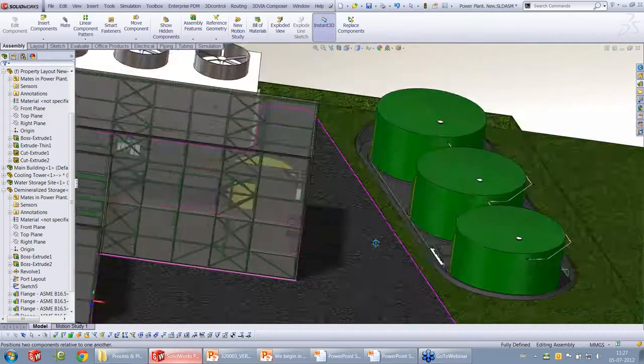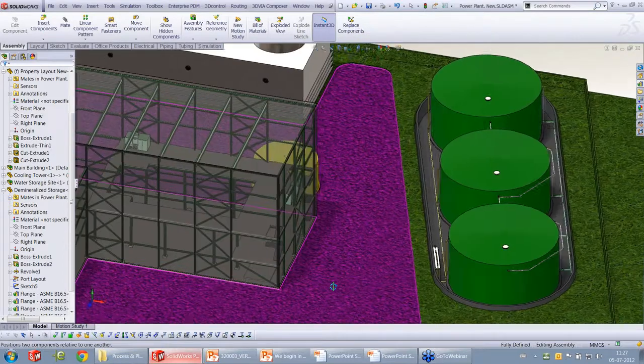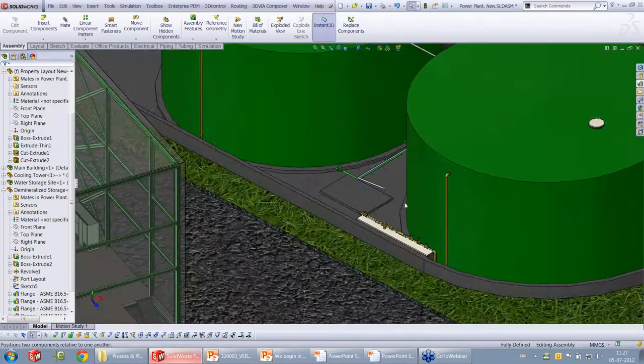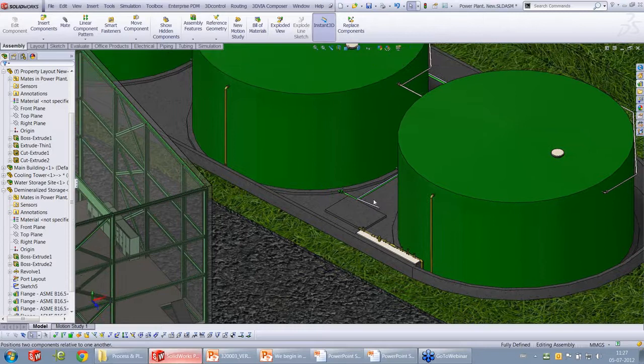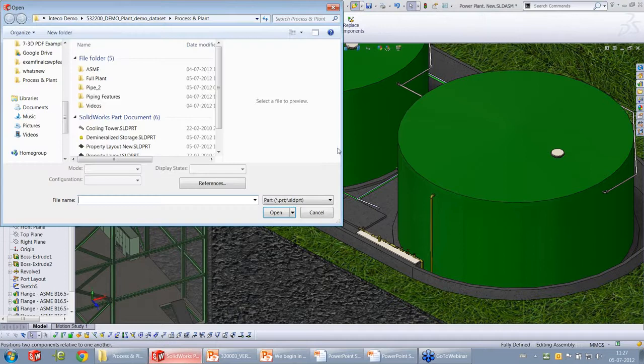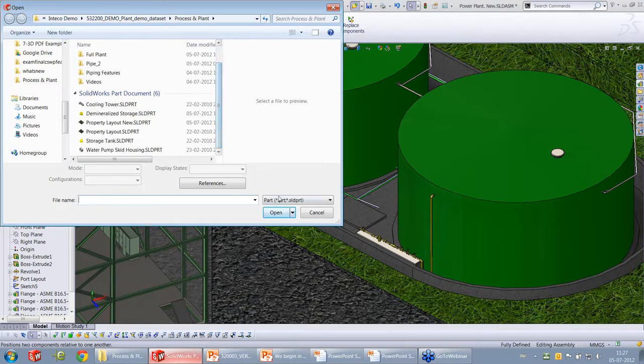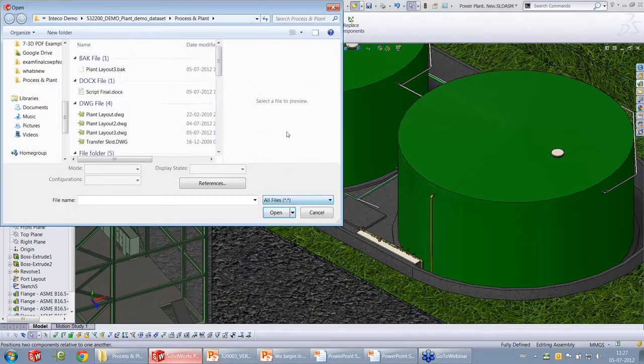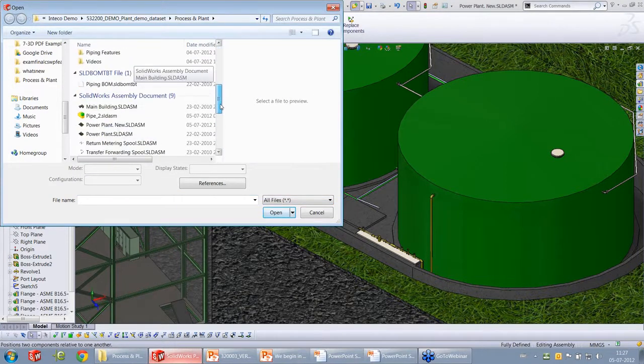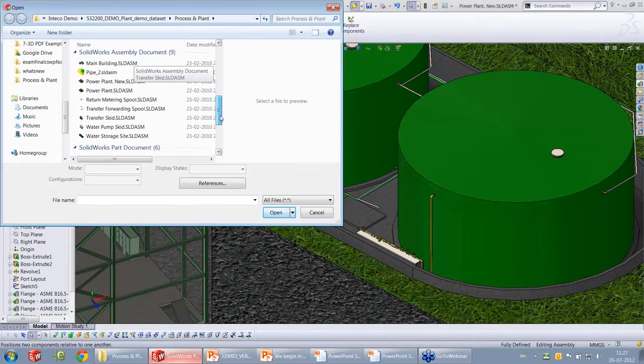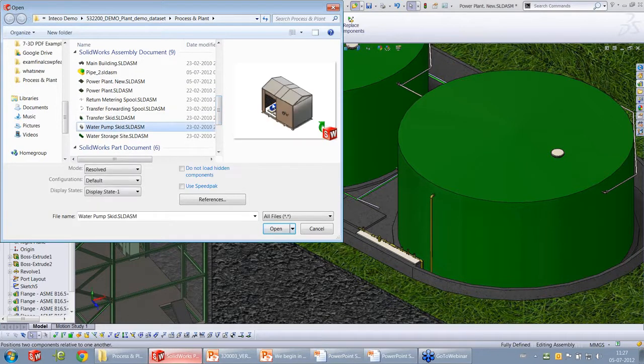Now let's focus on one more area of our design. In the water storage unit, we have option for a skid here, a motor pump skid. So let me bring on that skid. And sometimes in SolidWorks, we can really simplify things using configurations and speed packs. So what I'm going to do is bring in this water pump skid.